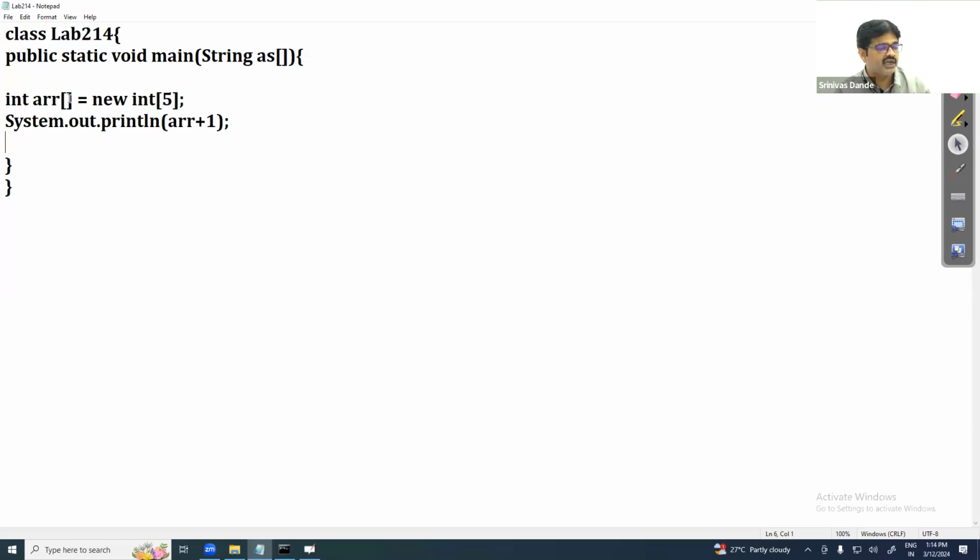Hari Shankar is telling it's a bad operand types. What about others? Ramesh, error. Why, Ramesh? Why is the error? Why error, Lakshmi? Why error, Srinivas?